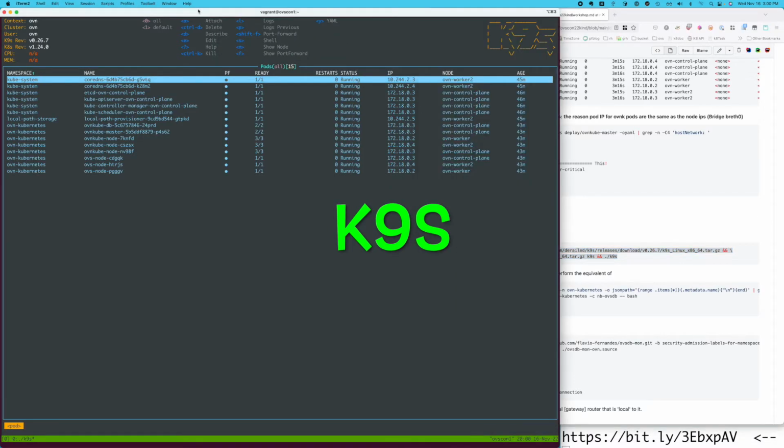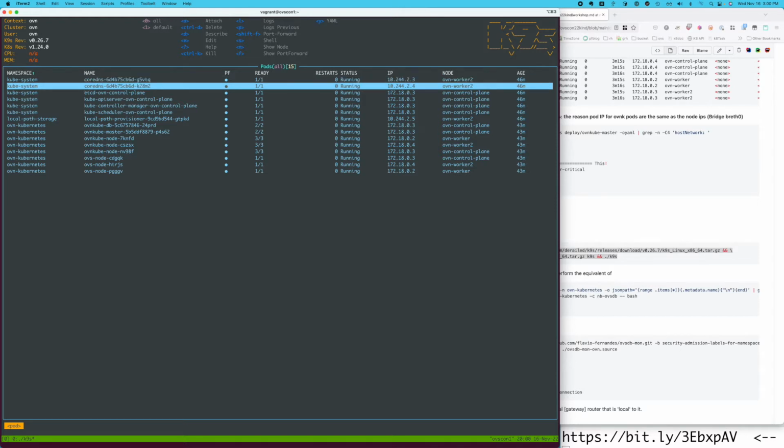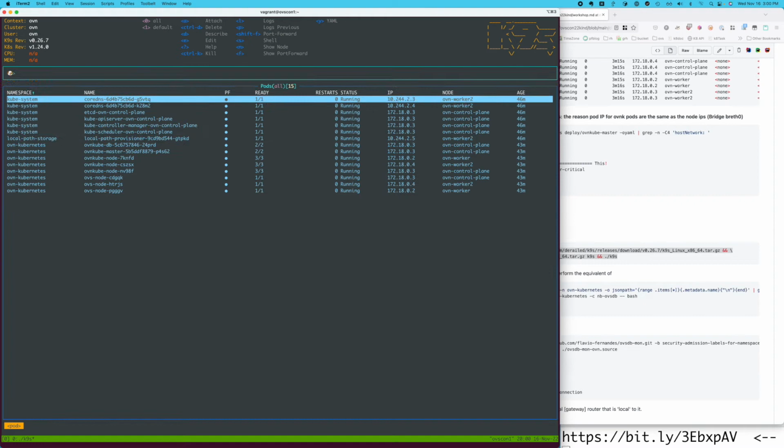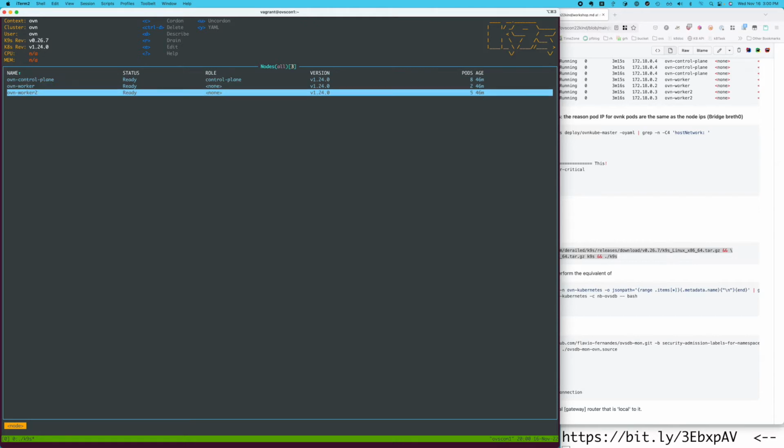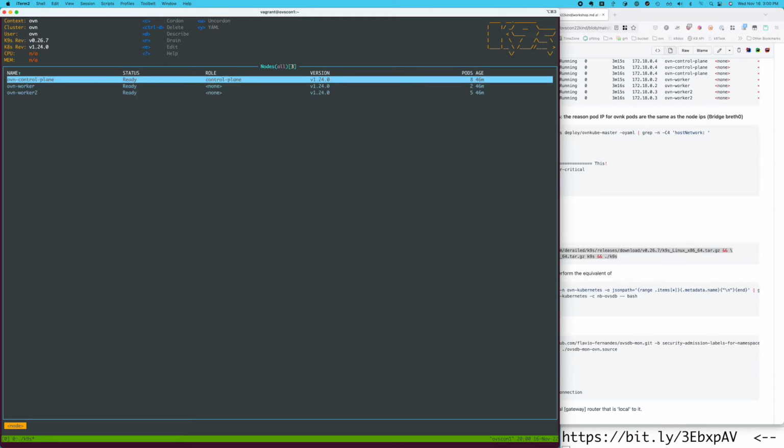You see namespaces on the left side, the pods, and the nodes what they're running. Now let's talk about nodes. As you can see from the Kubernetes perspective, there are 3 nodes, and these are it right here, right?